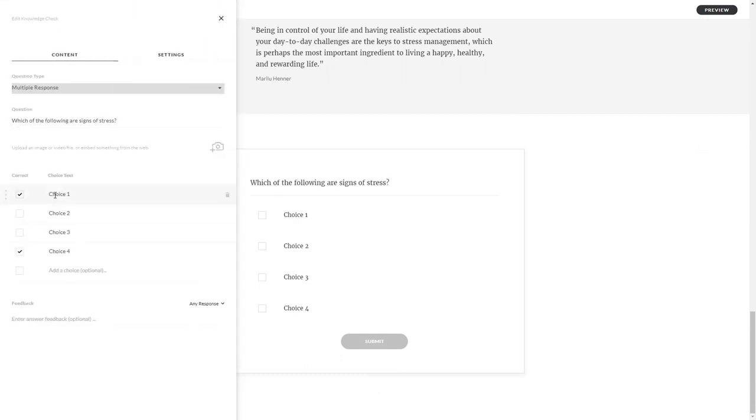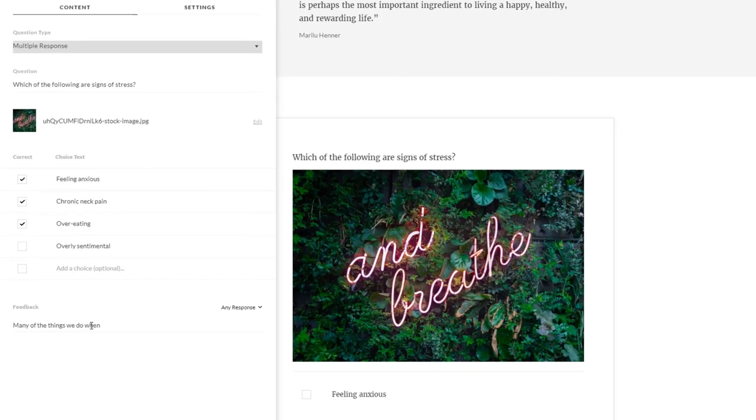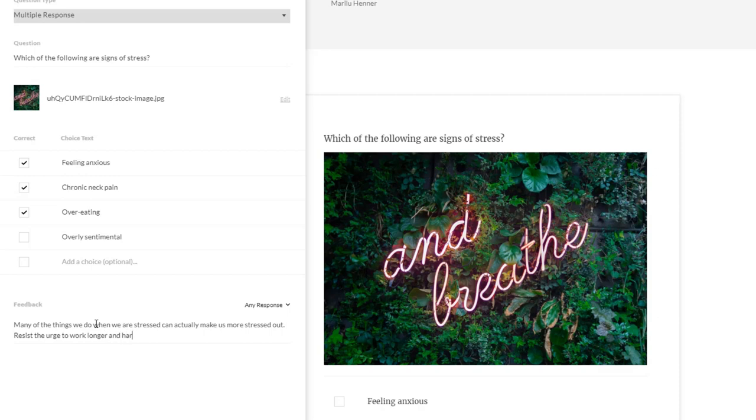Enter your title and your answers. You can even add an image, video, or embedded web content. You also have the option to give your learner feedback after they've answered the question. You can show it every time or only if the learner answers correctly or not.